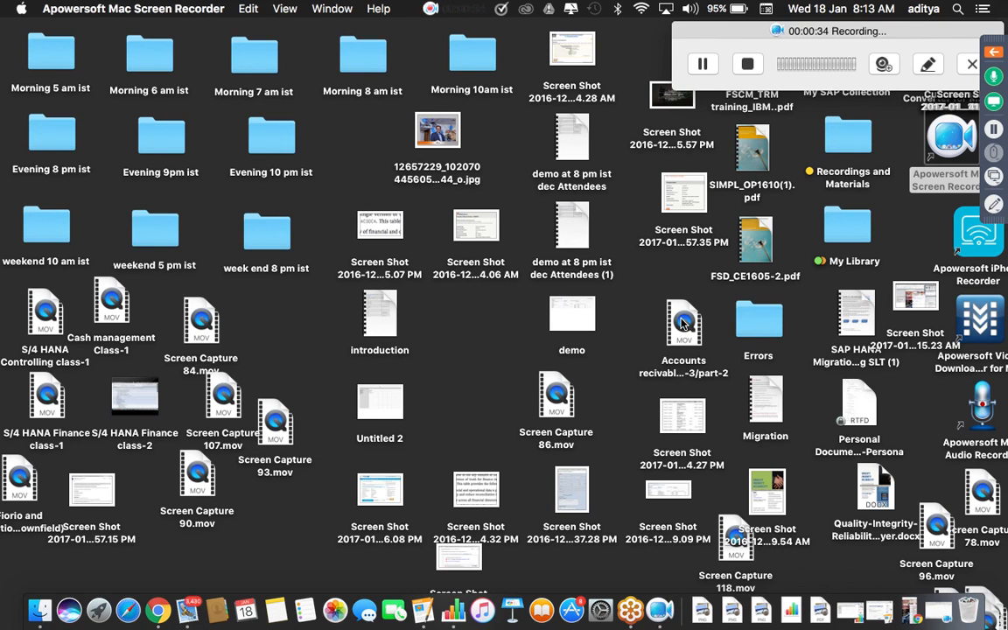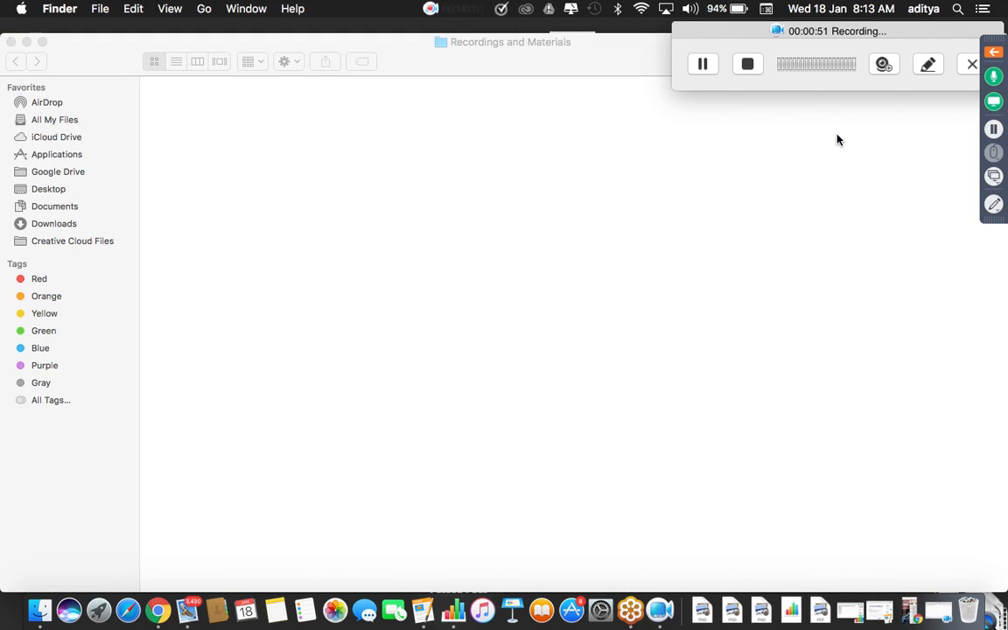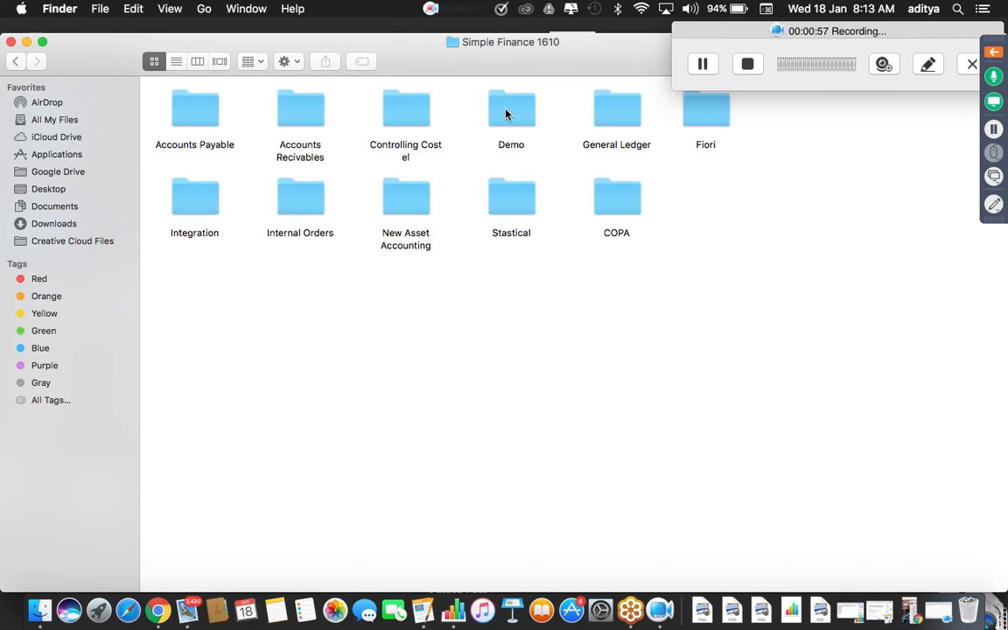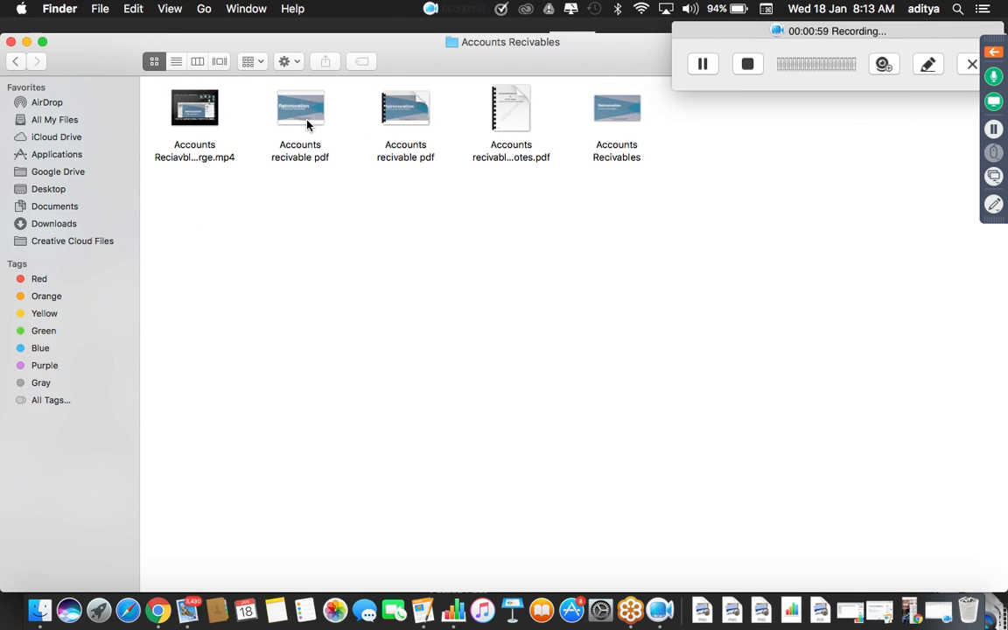For that, first I will explain the difference between existing ERP accounts receivables and in simple finance, and why they changed the data architecture. Here you can see on my screen, it is integrated with FSCM functionalities. I will tell you how the FSCM functionalities are required. Let's open this.